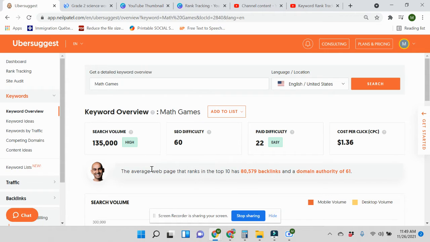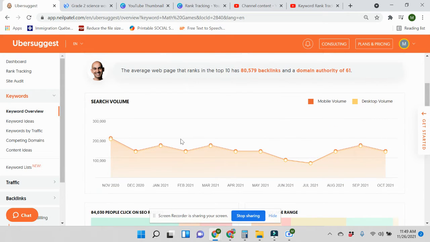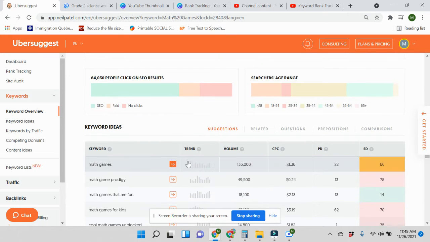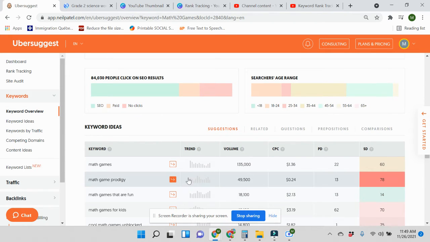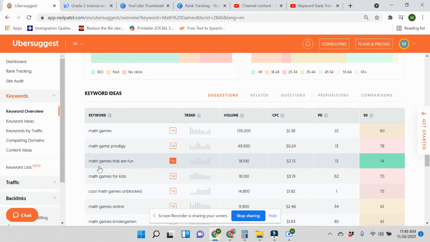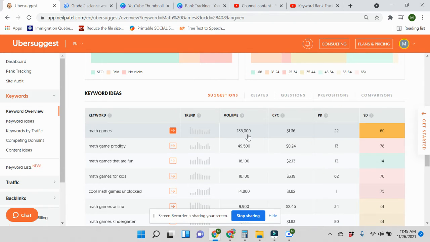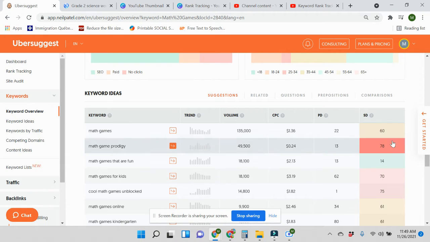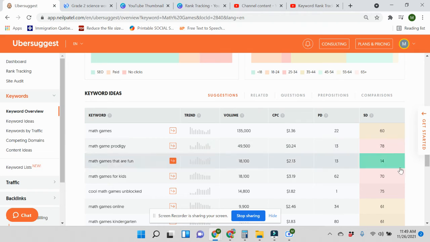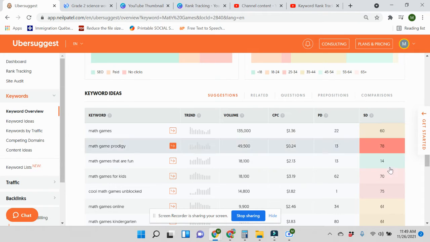If I wanted to create a web page to rank for this keyword and I saw this SEO difficulty, I would not go for this keyword exactly the way it is, because it will be hard to rank for. But the good thing with Ubersuggest is that it can show me other related keywords to the one I searched. Math games had a search difficulty of 60. Ubersuggest classifies keywords in order of how difficult it is to rank for them, and it also shows us other related keywords.